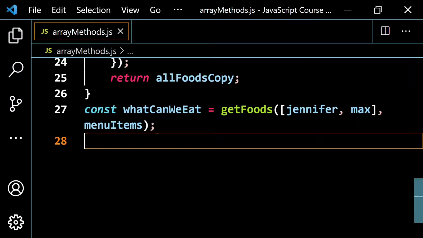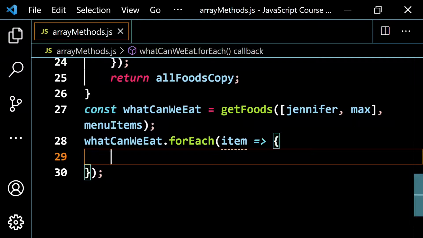We don't need them. What I want to do now, because whatCanWeEat is an array, I can use the forEach method to build a little menu. So I'm just going to go whatCanWeEat.forEach, okay? And basically inside, I'm just going to use a little arrow function. So let's do item and set up our little arrow function. And what do I want to do? Well, I need to basically get a string going.